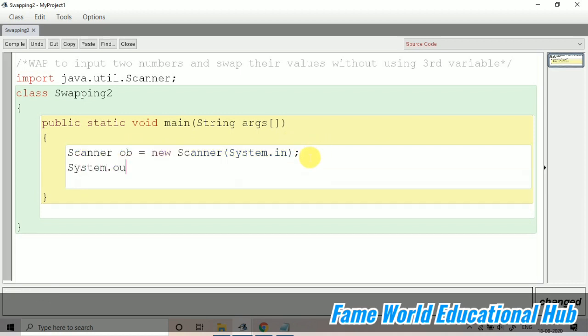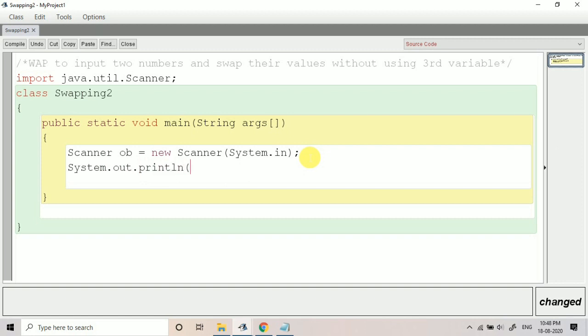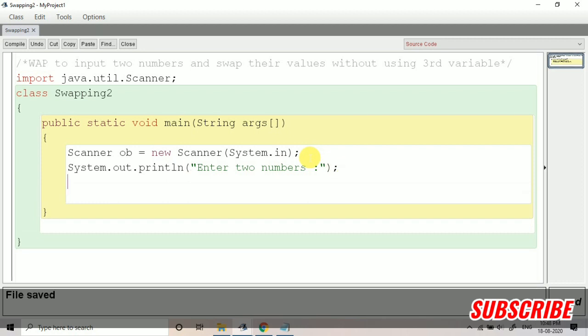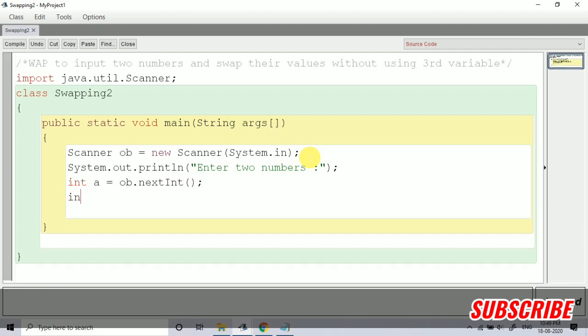So System.out.println, enter two numbers. Then suppose I am taking integer a equals ob.nextInt(), then integer b equals ob.nextInt(). We can declare that directly. So two variables we have to take. We do not have to take the third variable. That is not required here.